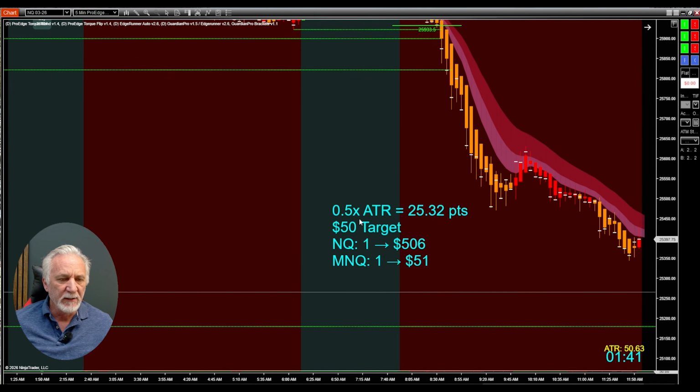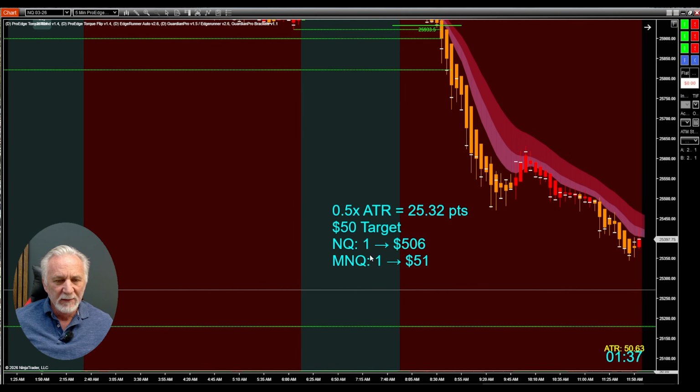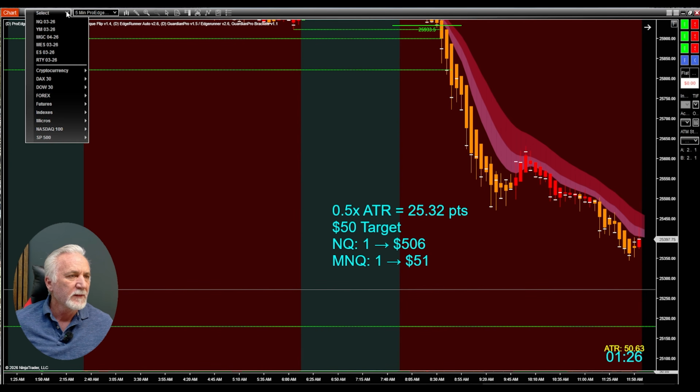So here's the NQ. You can see it's the Q, so it's going to be crazy different. So you would definitely want to be on the micros if you're going for $50.